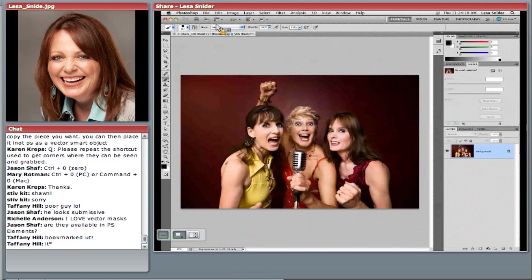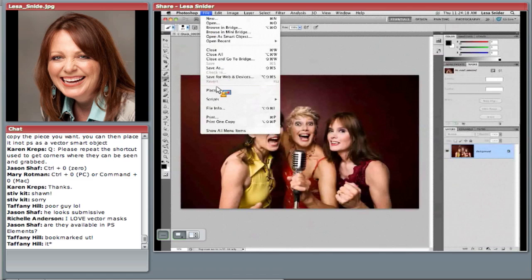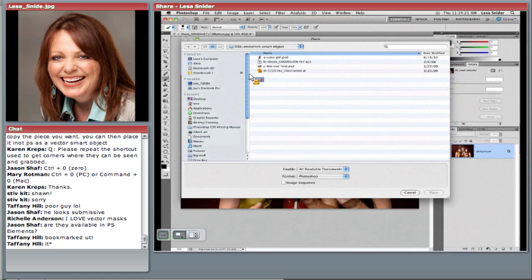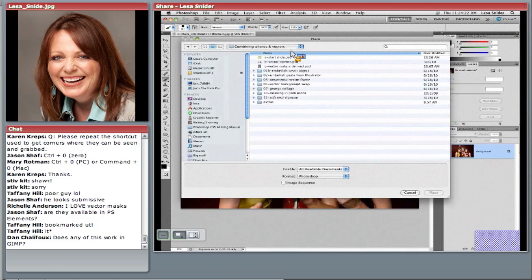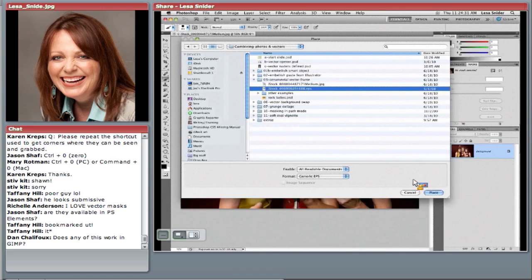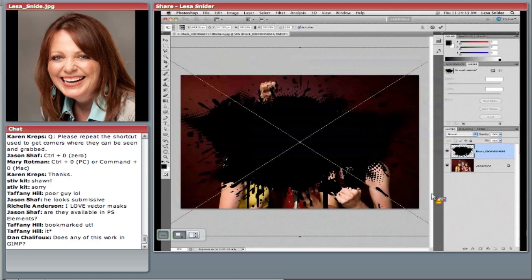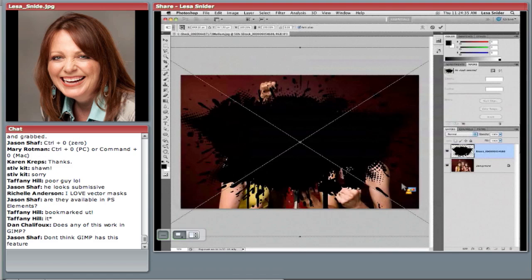So let me go back to Photoshop, and we're going to bring in this really neat frame. Since I've got a Photoshop document open and I want to place the frame inside the document, I'm going to choose File, Place, and navigate to where the EPS or the AI file lives. And this one lives right here, Ornamental Vector Frame. I'm going to click on the EPS file and click Place.